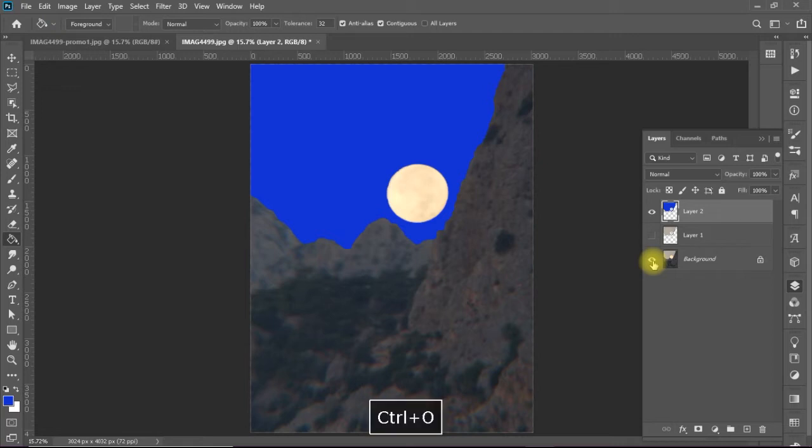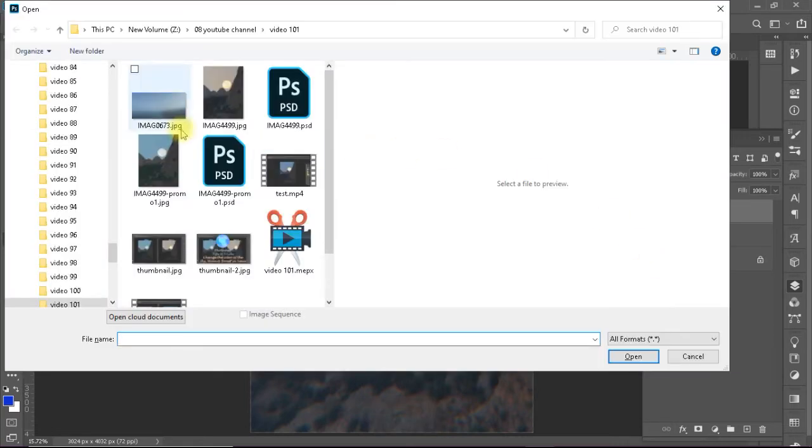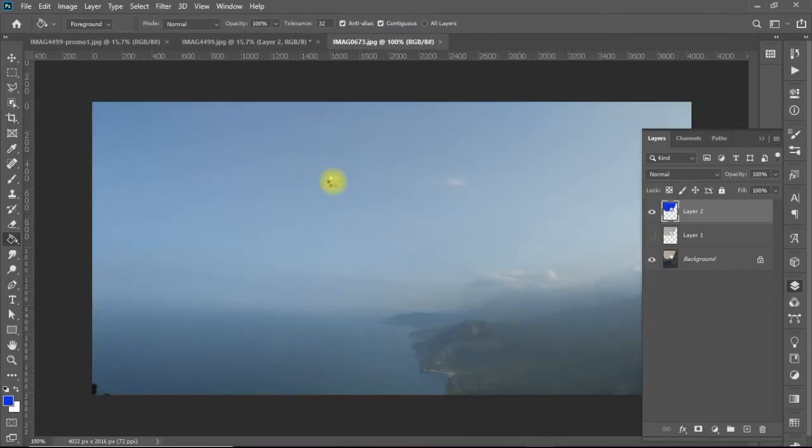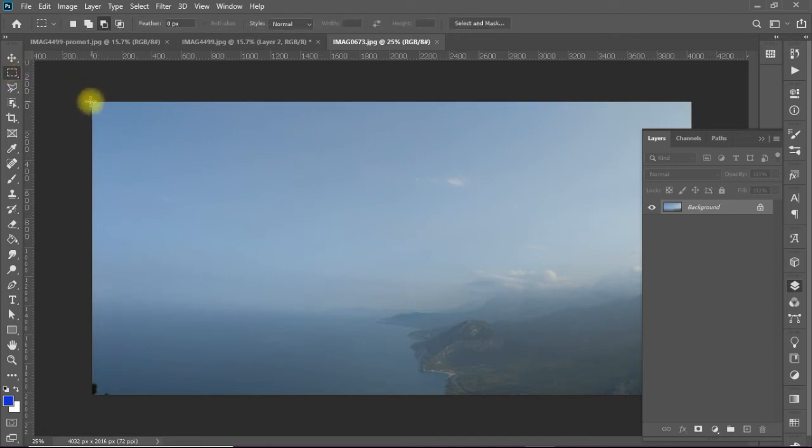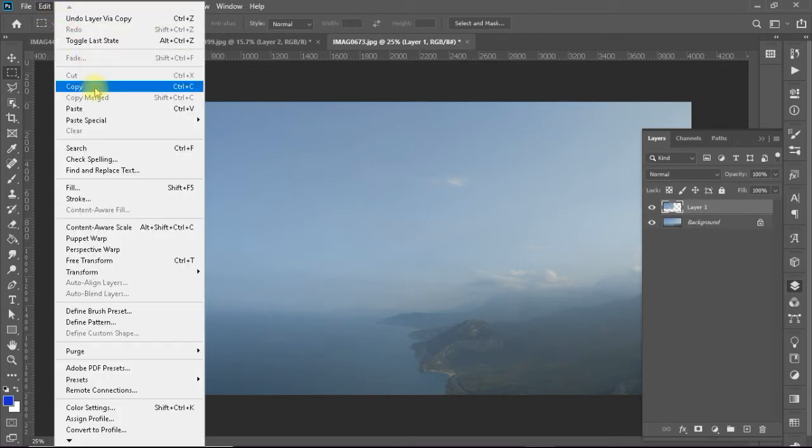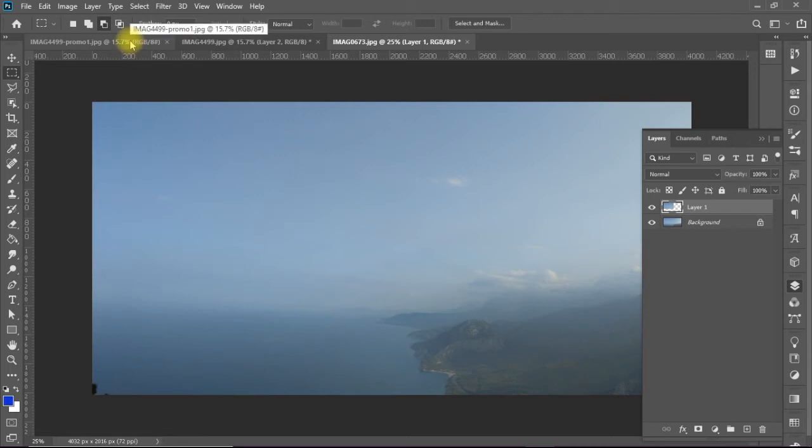If you don't feel it is real and you'd like to take the sky from an actual sky that you like, Ctrl O, we are going to open one image with a real sky instead of flat color, and I'm going to make a selection here, for example. Then Ctrl J, I put it in a new layer, I copy this new layer, and then I return back to my original image.